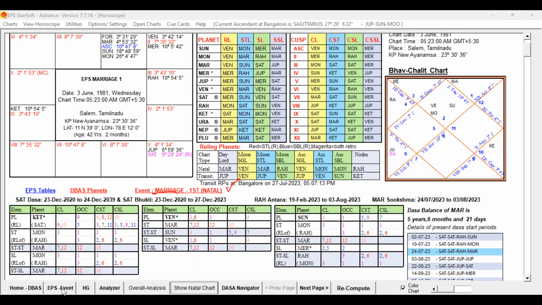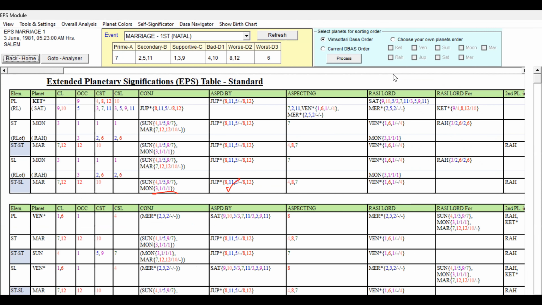I will explain. If you click that EPS event, you can see this is the complete EPS page, and also you can see the event on top. There are many events already inbuilt, so you can choose which event you need.